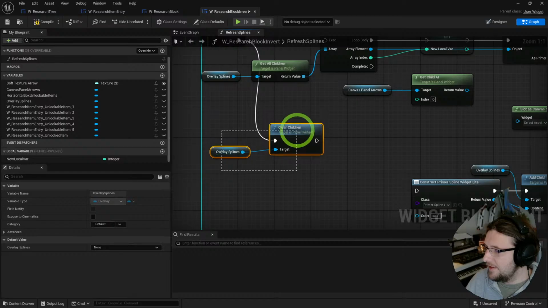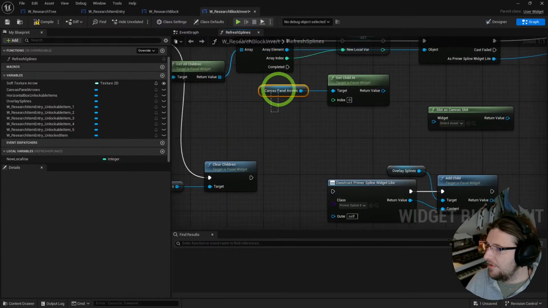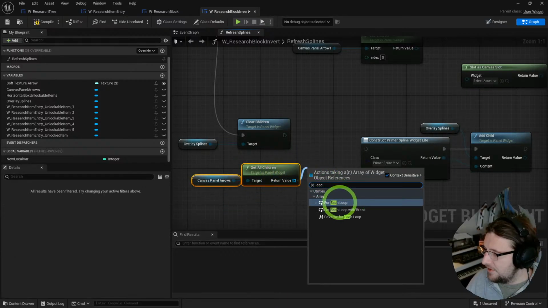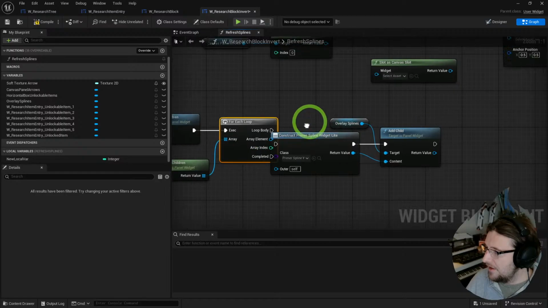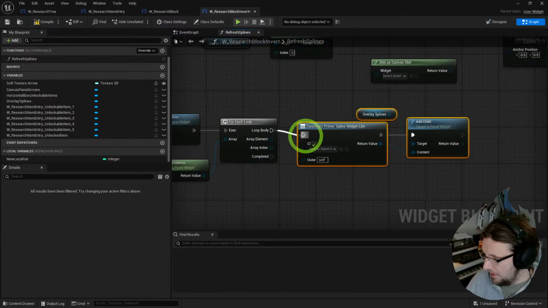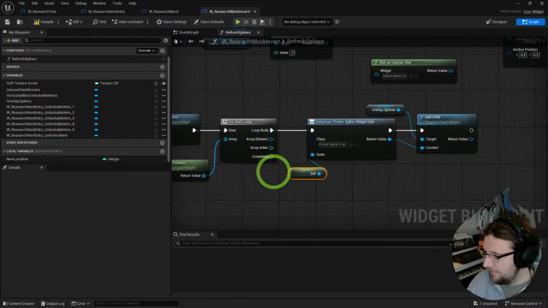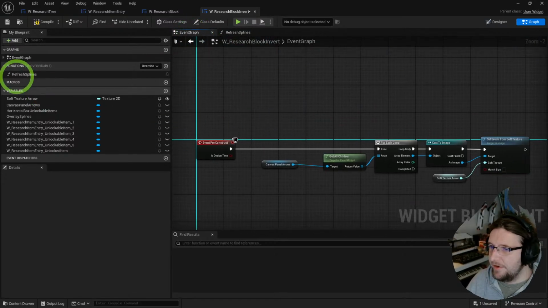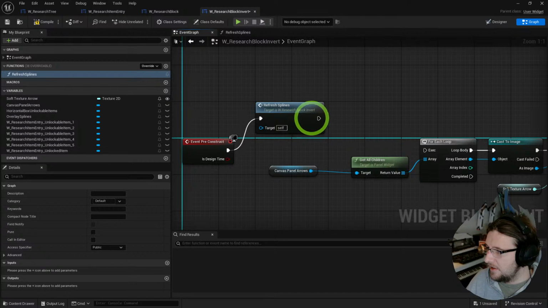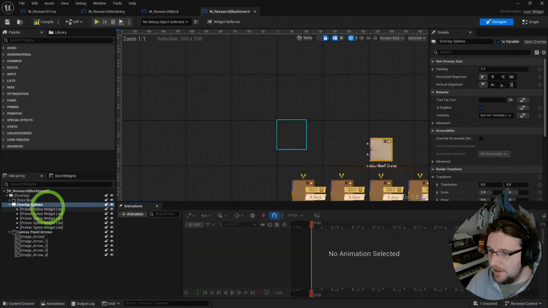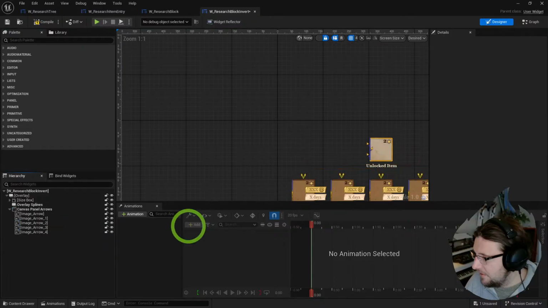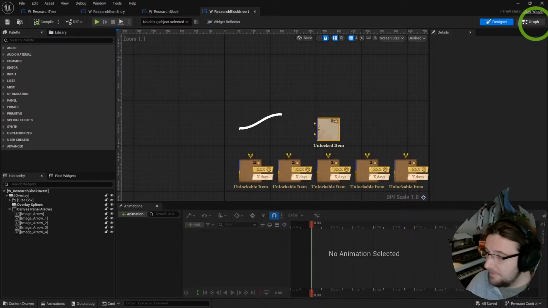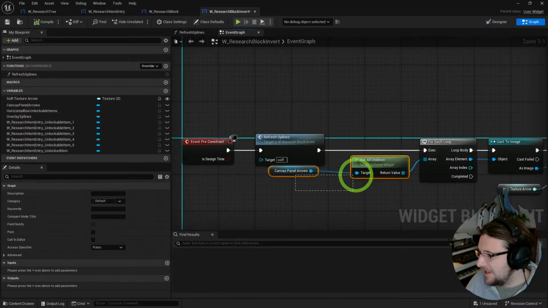All right, clear this and loop through the children, get all children, for each. Construct a primer spline. The outer is the self, I imagine. And then add it as a child. And then on the event graph, we'll just call refresh splines. And I'm going to just delete all the splines that I have right now. Compile. We do get some splines. They did work. And so let's go with that.